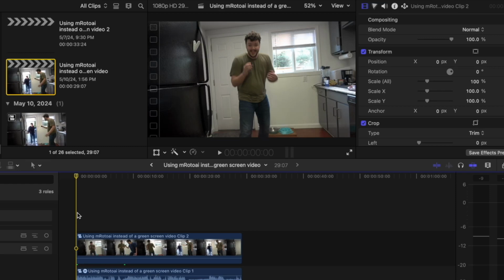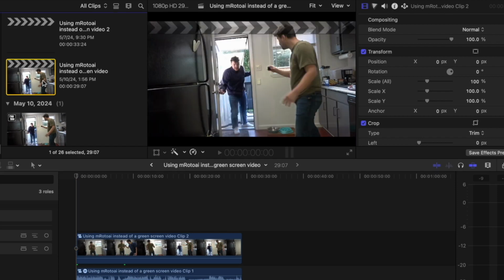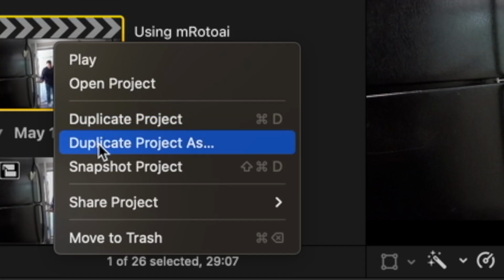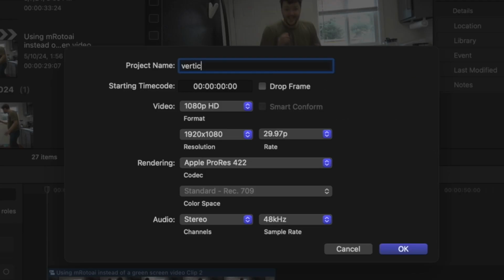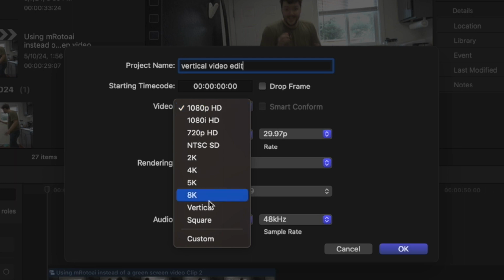Today's video, I'm going to show how you can grab your regular video, like 1920 by 1080, and turn it into a vertical video for places like YouTube Shorts, TikTok, or Instagram Reels. So you want to right click on your original video, click on Duplicate Project As. I'll go ahead and just title this Vertical Video edit. Click on Video Format, and I'll go to Vertical.